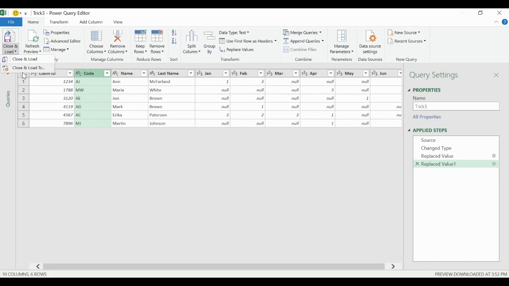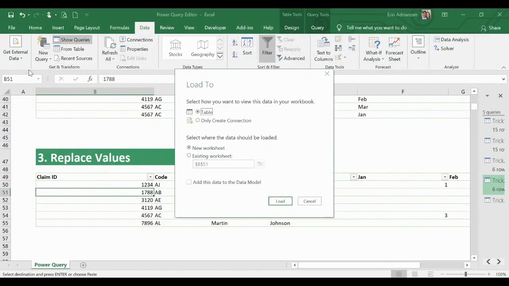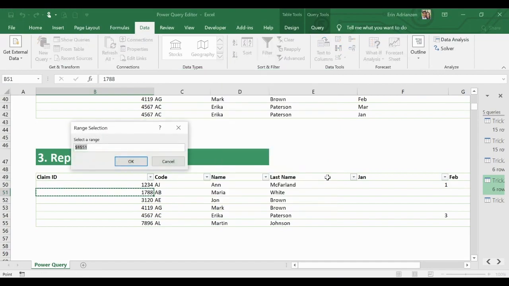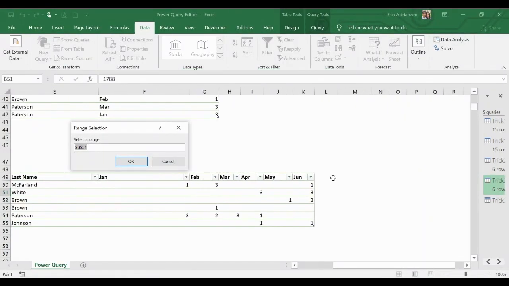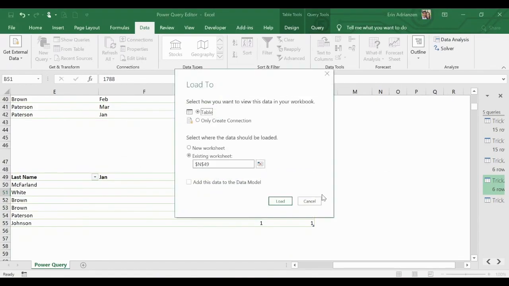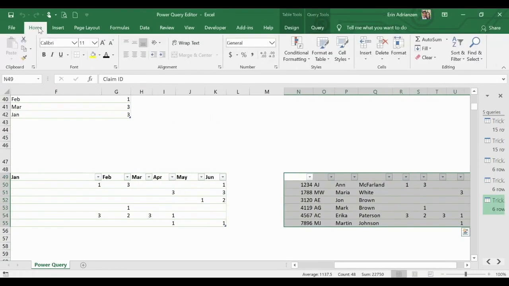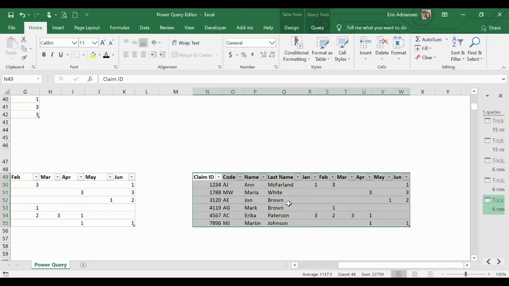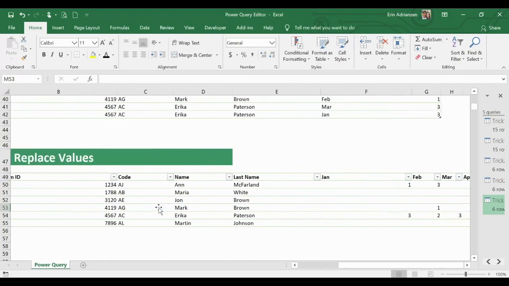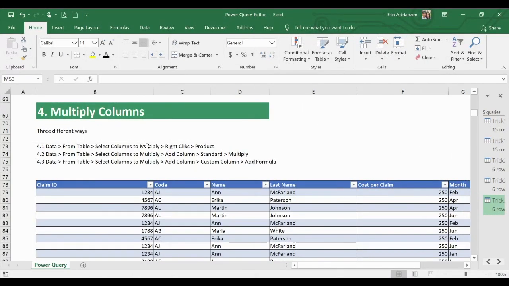Let's select right here, Close and Load To existing worksheet. And let's select the cell where we want to place these changes. And of course, we want to place it right here. And then we hit OK. Load. We're gonna go Home right here and then select this option right there. So we can visualize every single detail right there. Guys, that's how it works. Very, very useful tool. So now let's go to the next trick, multiply columns.